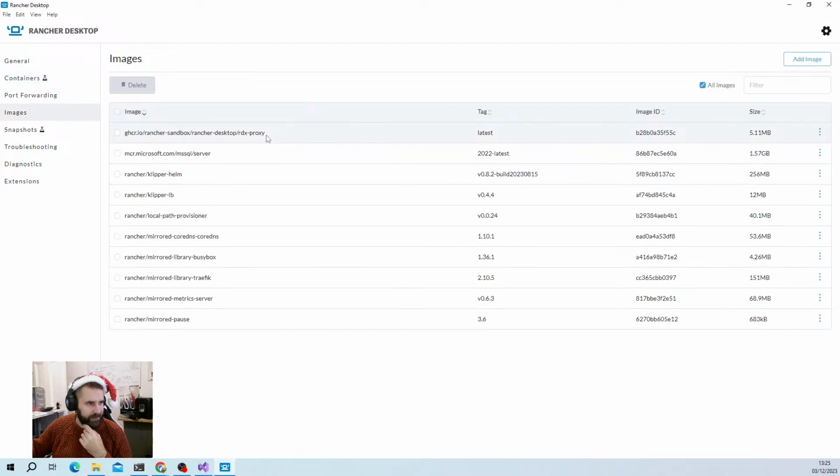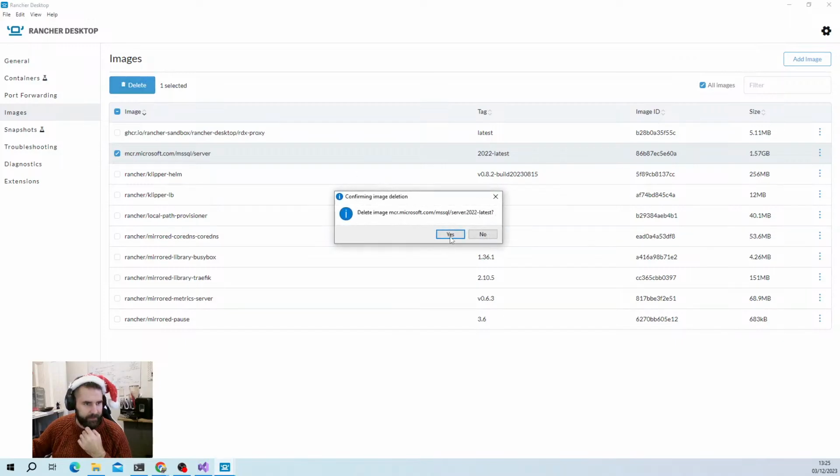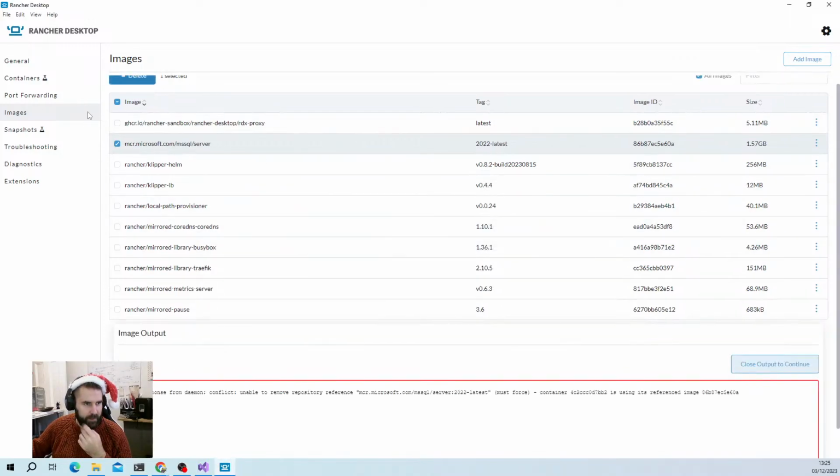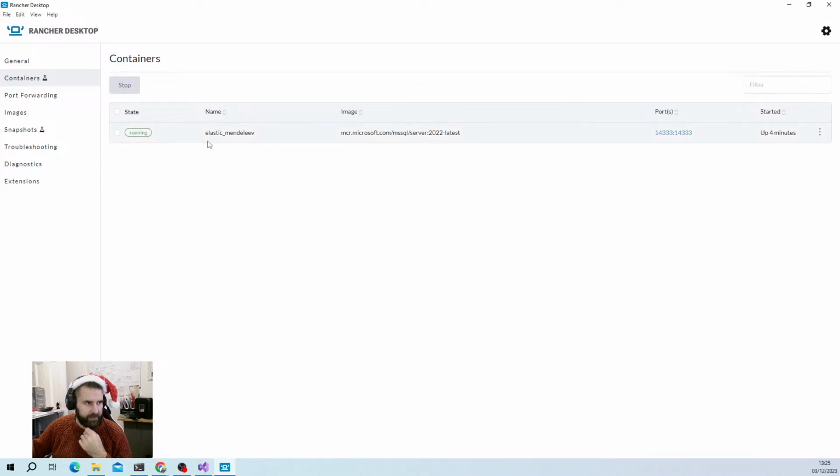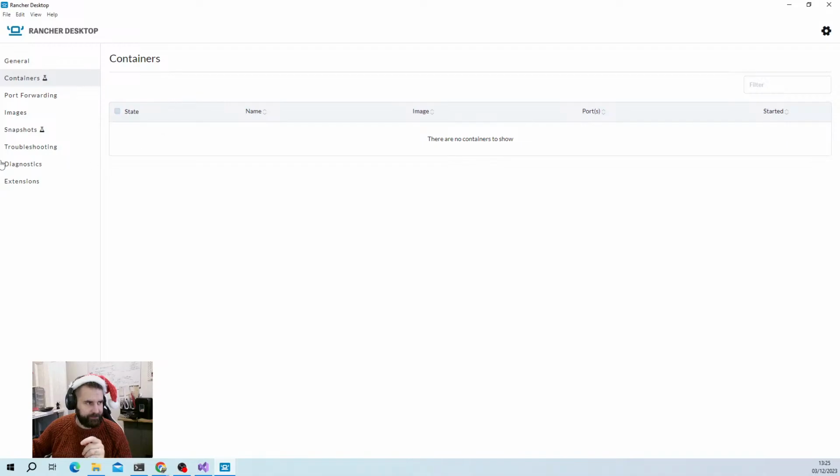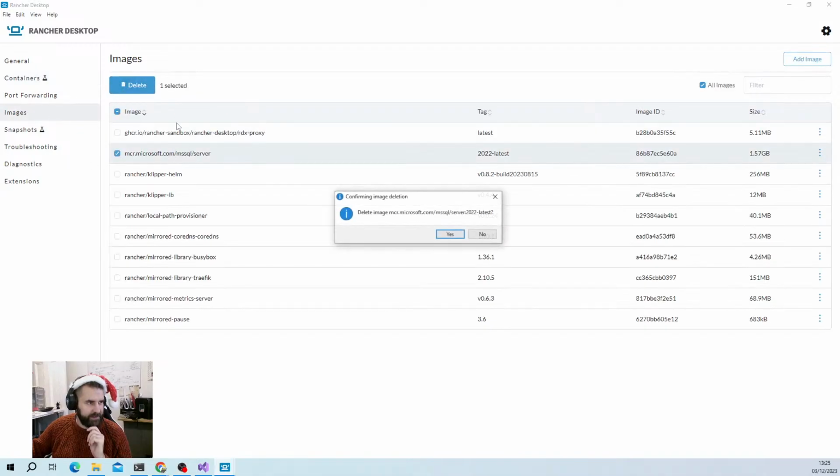Well, we've got our image here, Microsoft SQL Server. Right, I'm gonna delete that. Oh, because the container's running, it can't delete the thing. Right, I'm gonna delete this container. I'm gonna stop it. I'm gonna delete it. I'm gonna go over to images. I'm gonna delete the SQL Server.